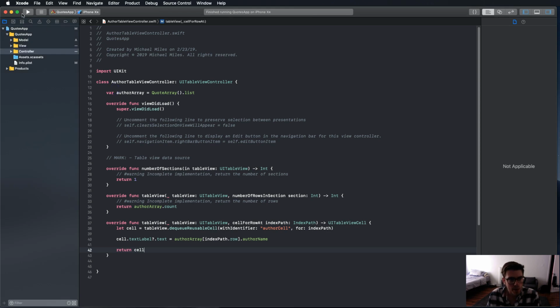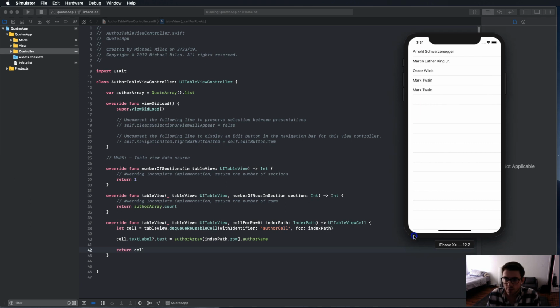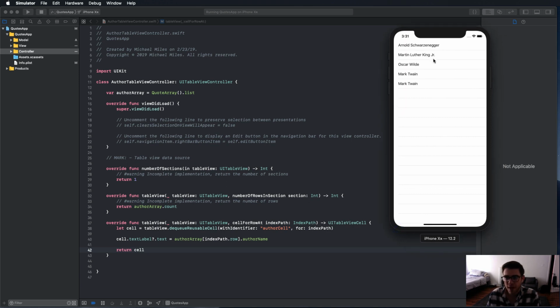Right now we have an app here. I had to pause it to run the app. We have the app here, and there's no authors bar at the top. And Mark Twain's name is on there twice because he's twice in the array. So let's fix up this screen a little bit before we move on to the quote screen.